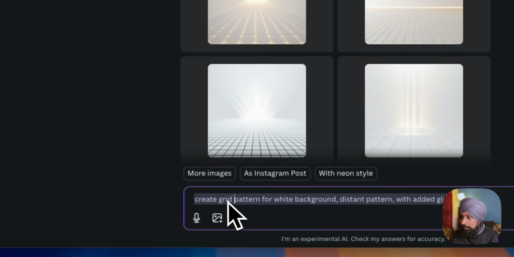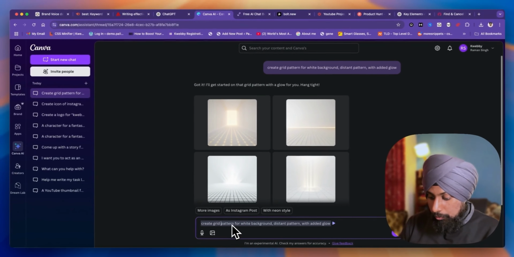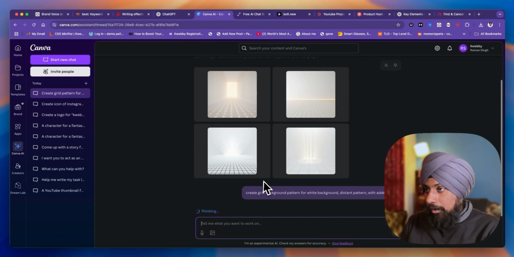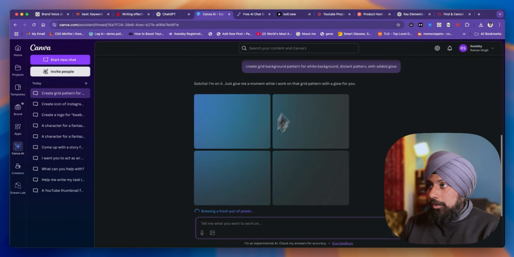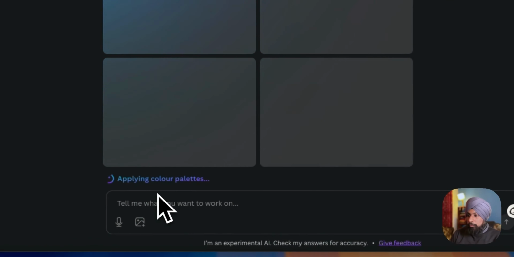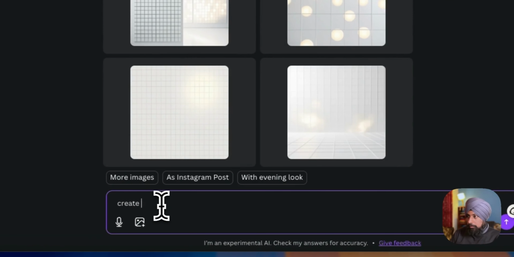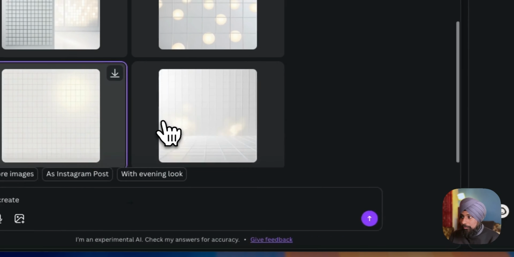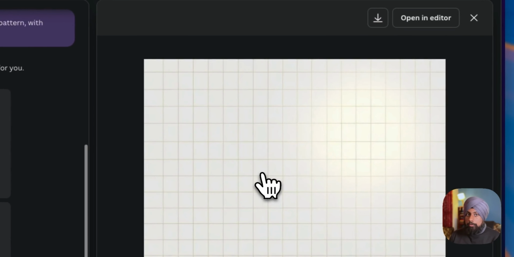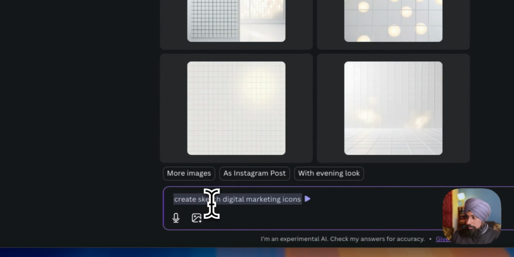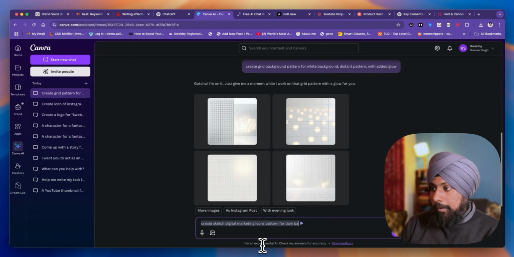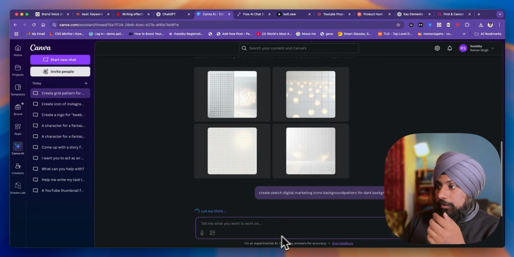For example, create a grid background pattern for white background. So these words you should use when creating such assets here. So next, what I want to do is create, as you can see, this is good if you want to create a pattern for your images. For example, here: create sketch icon pattern for dark backgrounds. Let's see if we can do that.